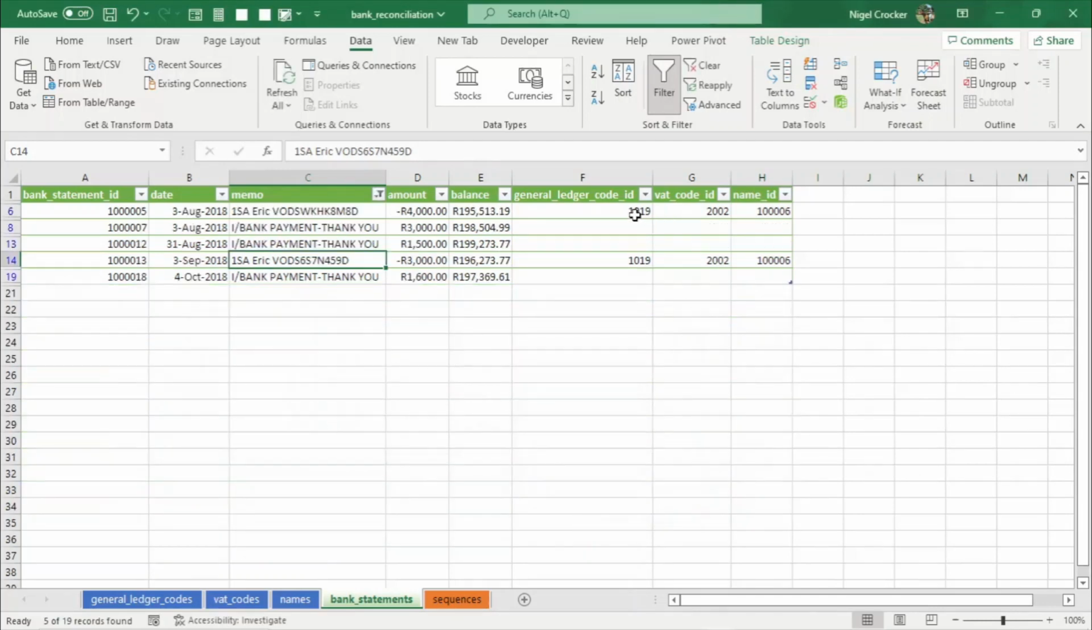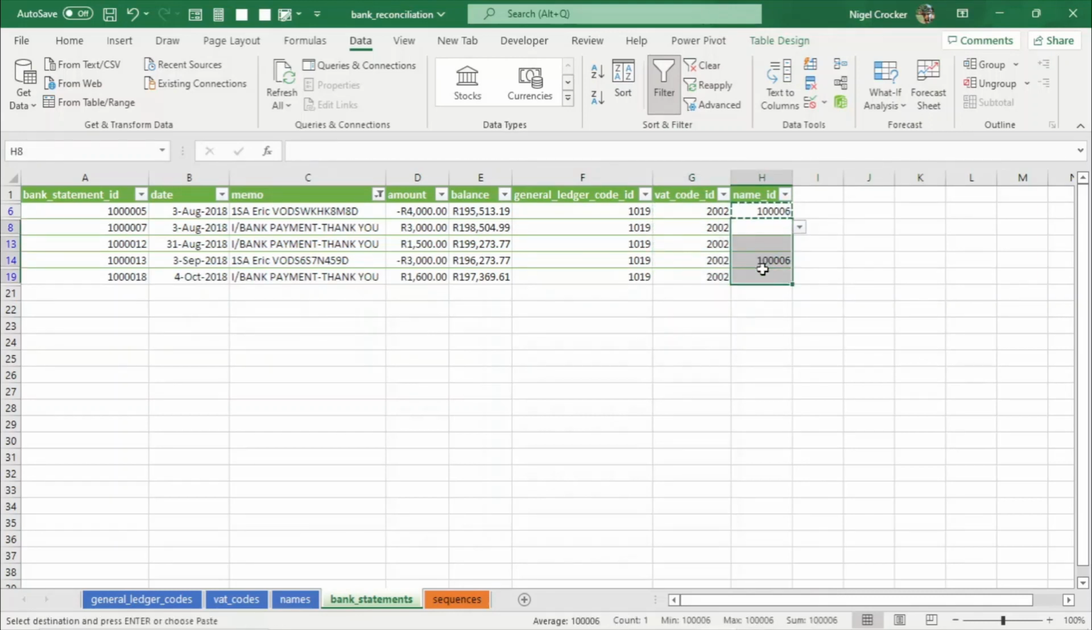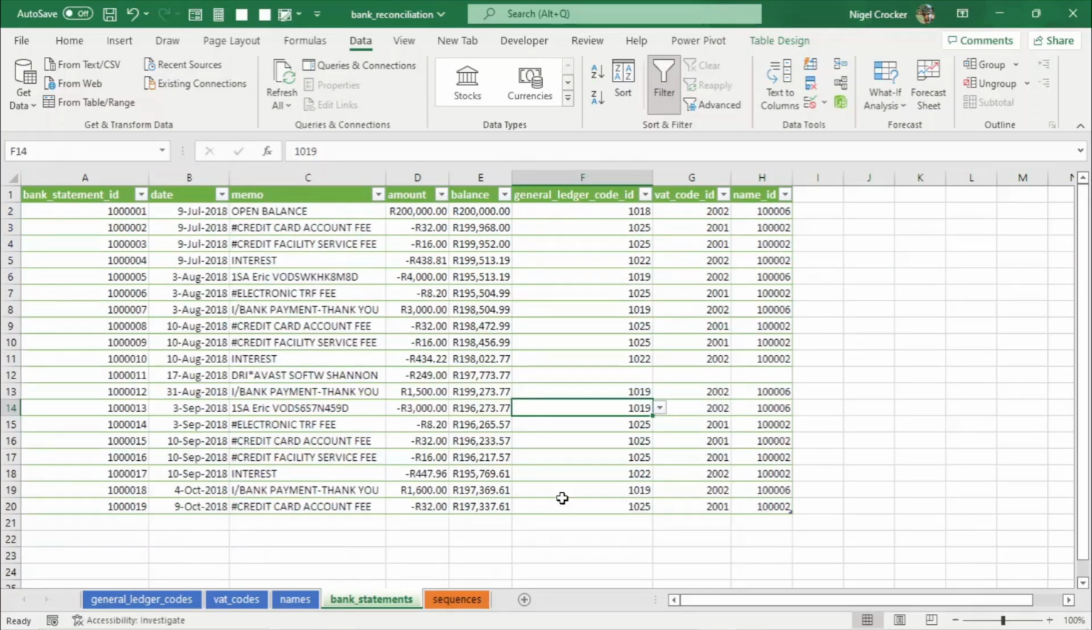So we're going to copy these allocations. So you just copy it down, control copy. Control copy. Control copy. Alright. Clear filter. Last one.